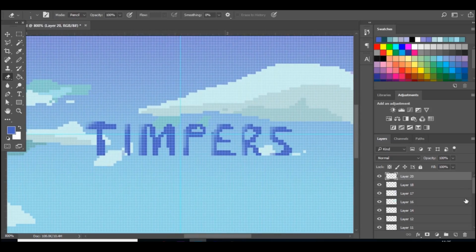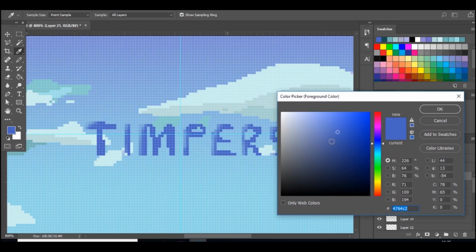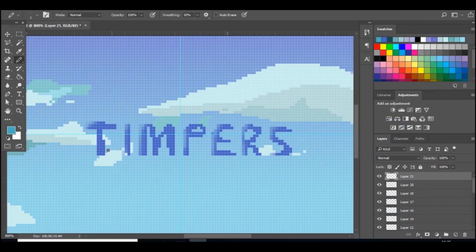I'm just going to add another layer now. And you can make it look even better by choosing a different color. Maybe going to a lighter blue, and in certain parts just add a little part like this. It looks really nice. So I'm just going to do it to the right side of each text.